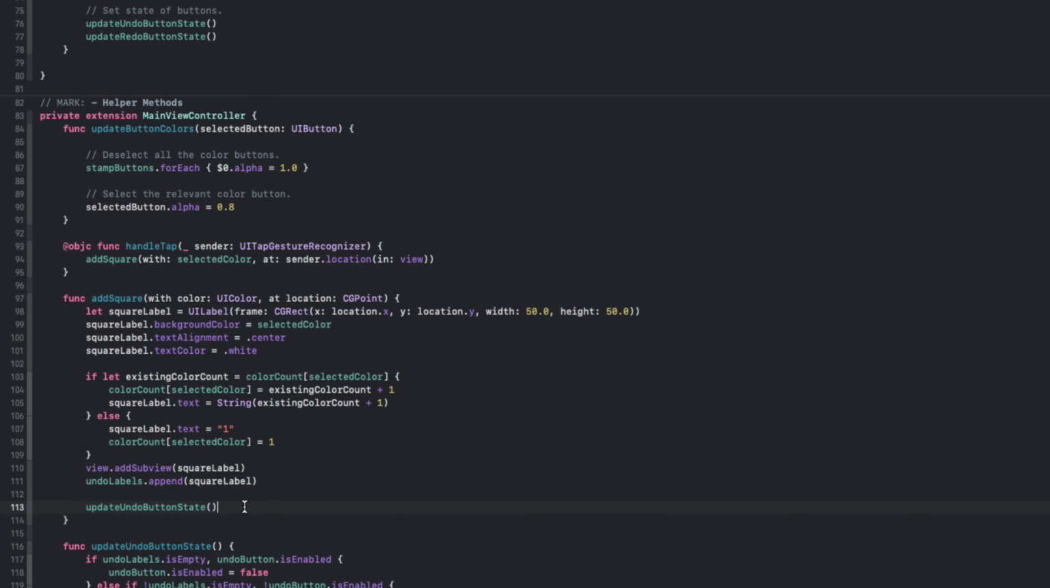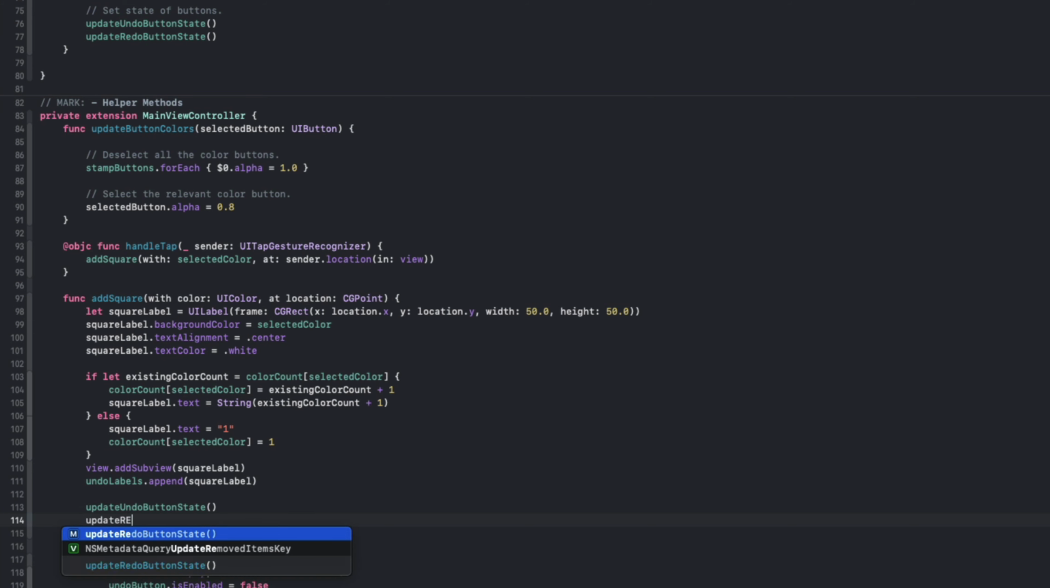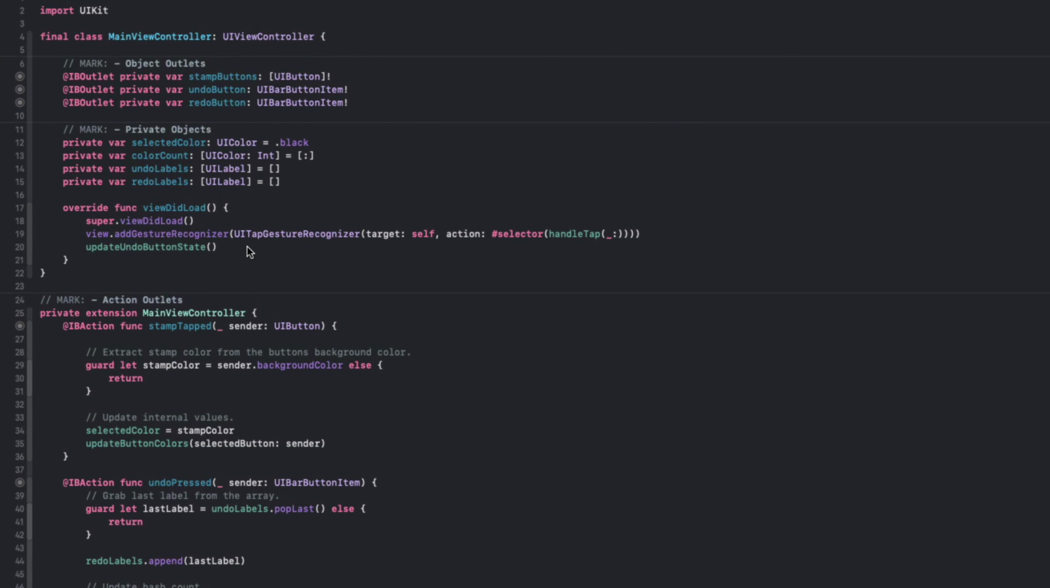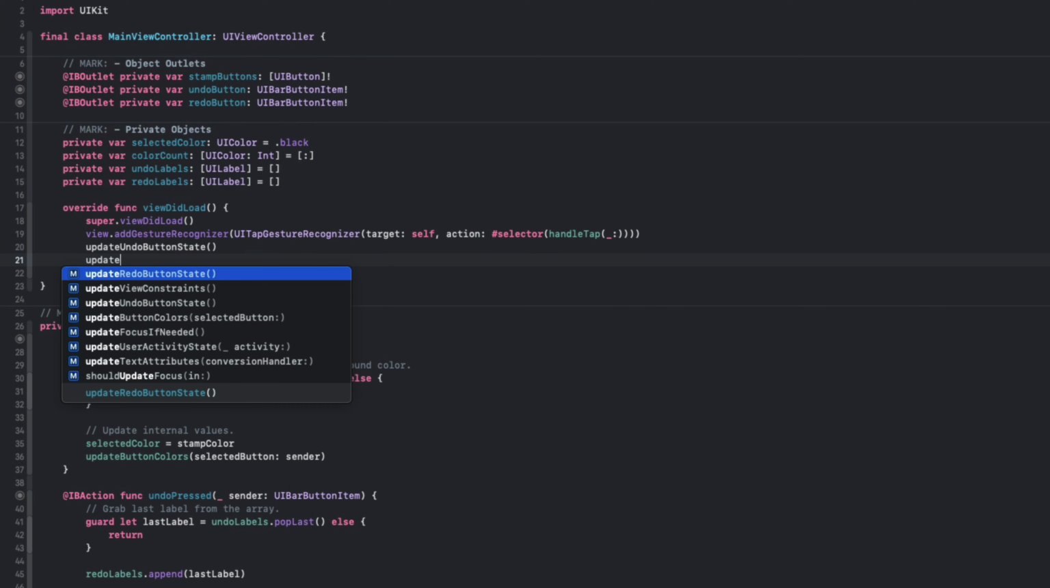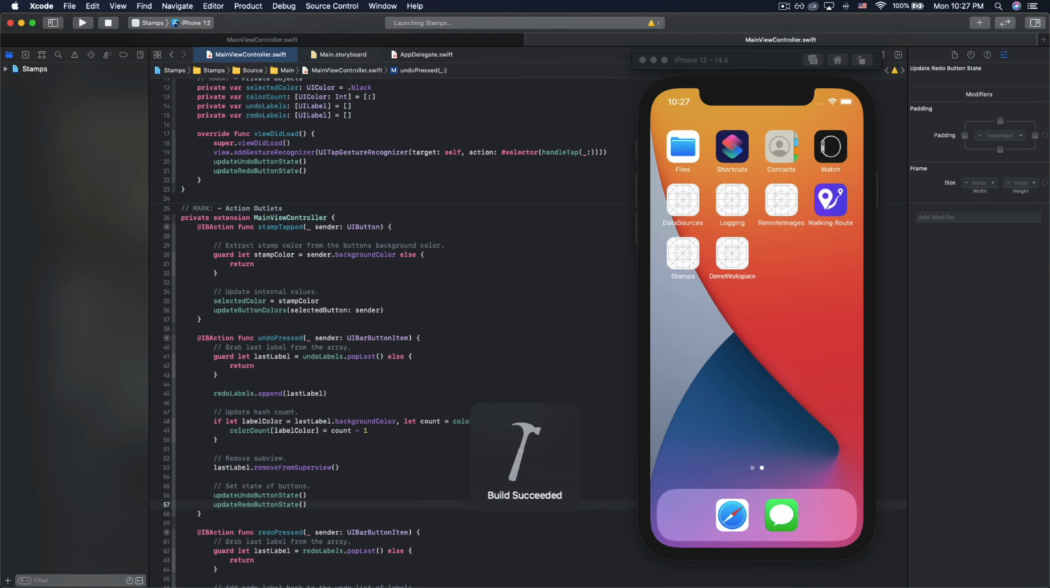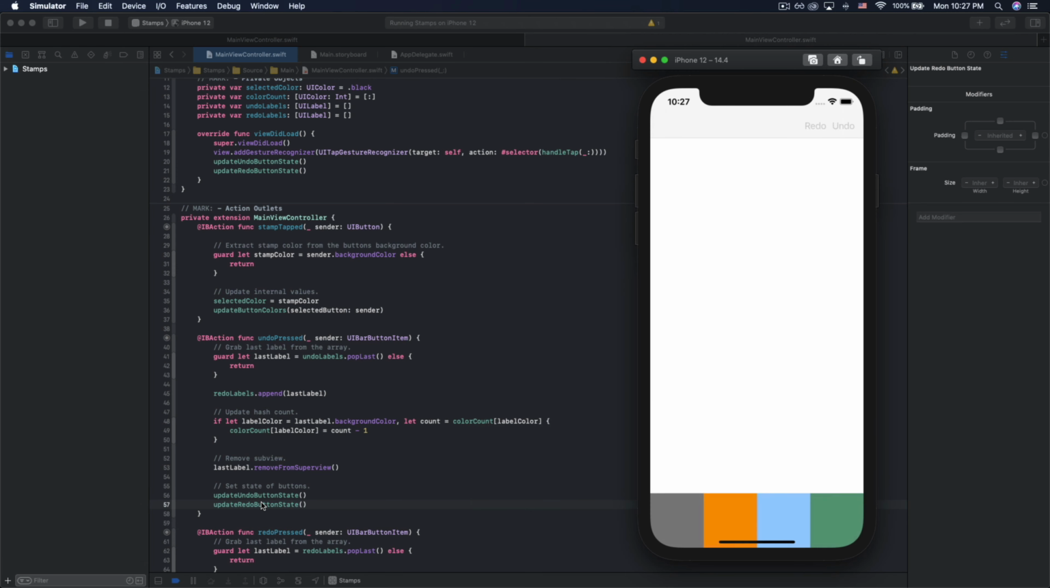Then in our add square function, we also want to update the redo button state as well. And then the same thing up here in our viewDidLoad. And one final time in our undo pressed function. Let's go ahead and run this and make sure that we have successfully completed this interview.